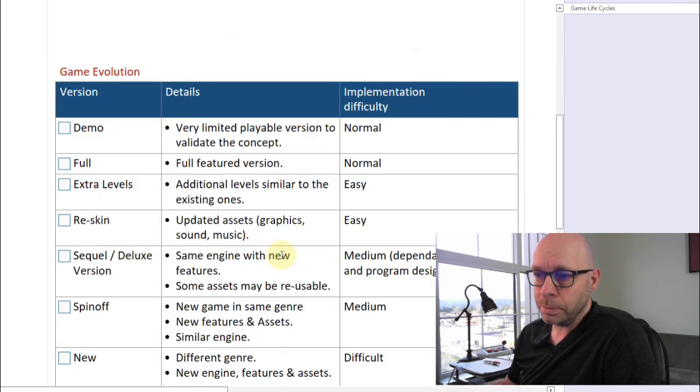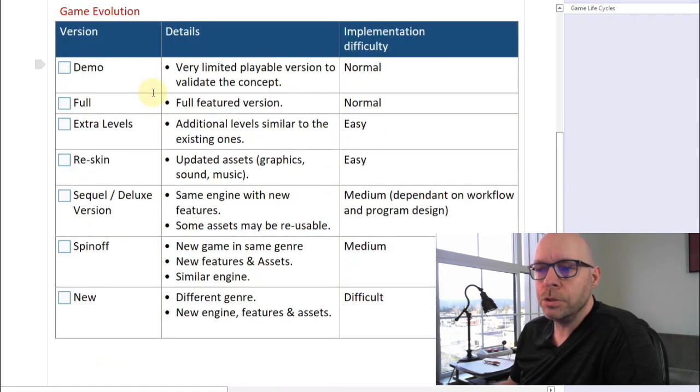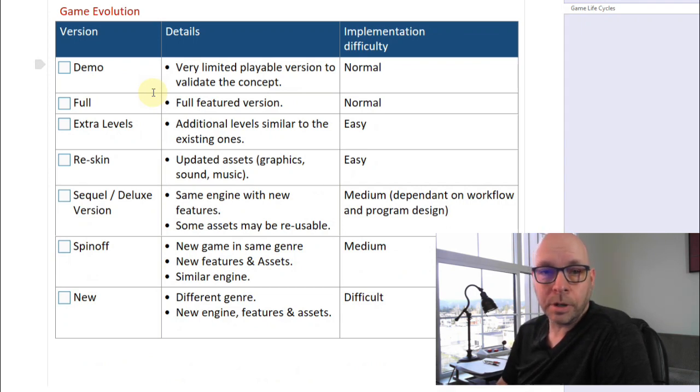And now I'll scroll down a bit and we'll take a look at another list here, which is game evolution. So now that we've got our initial game created, let's say we have a demo version of our game completed, which means we're also going to be having a full version of our game either already completed or being released at some point, because there's no point having a demo version of the game if you don't have a full version of the game for people to download later on.